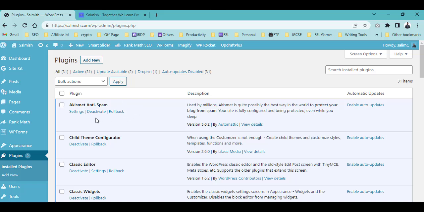When you install it, you will see these options besides settings, activate, deactivate, and any other option you have. All you have to do is click the rollback option and choose the version, click it, and it will go back to the version you had.